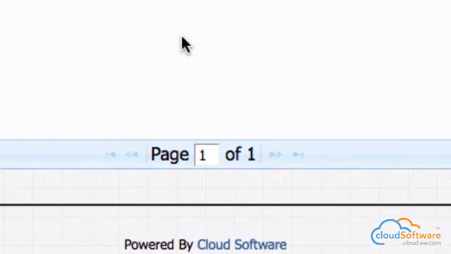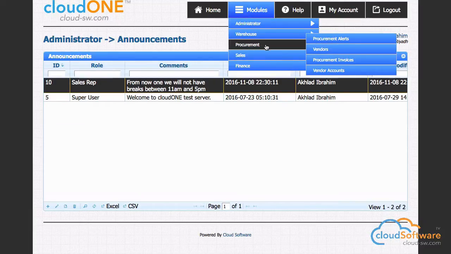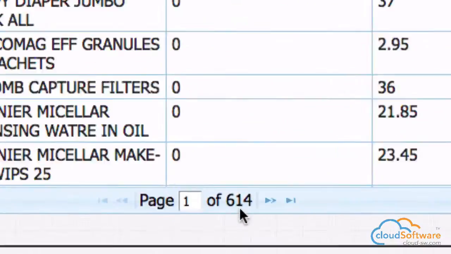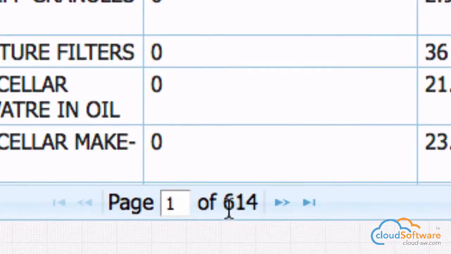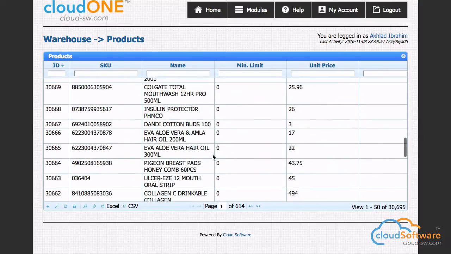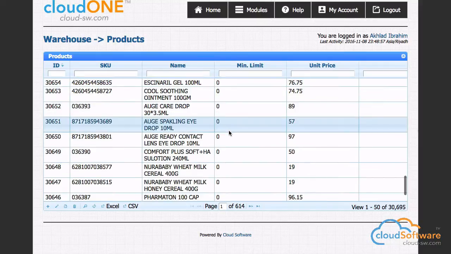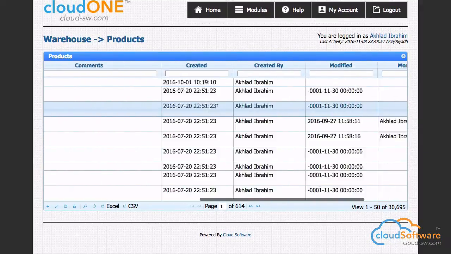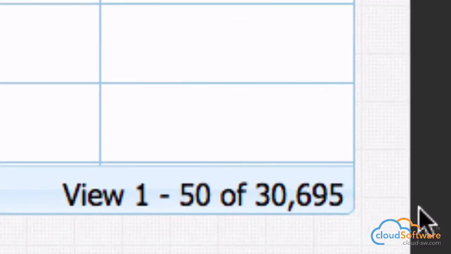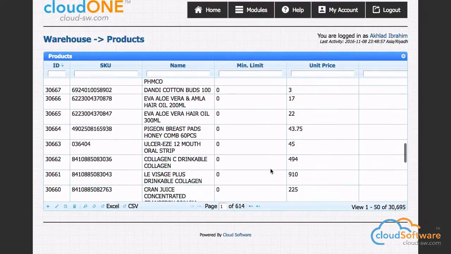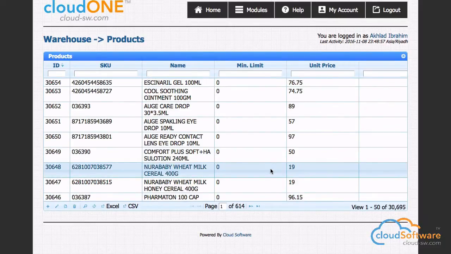If you have a lot of records, let's say for example the warehouse products page, we have 614 pages. Each page contains 50 products with its data. We will not get the 30,000 records all at once on your screen. You won't even have the time to read all of this. Here you have two options to view them 50 by 50.